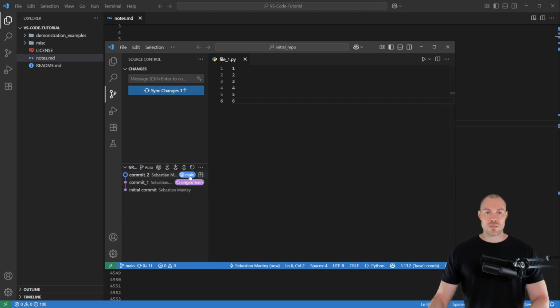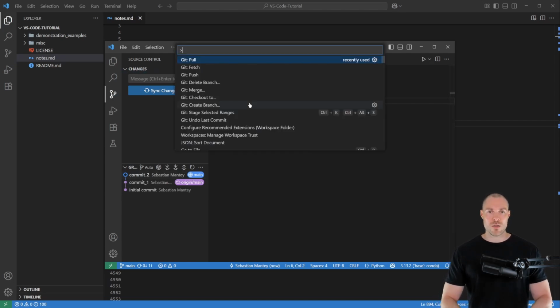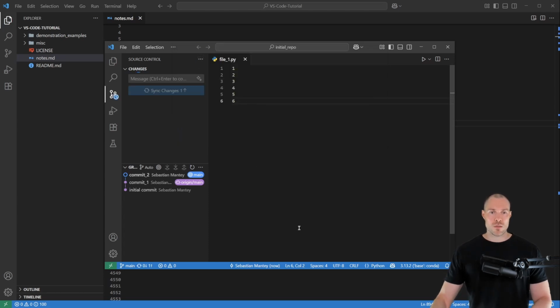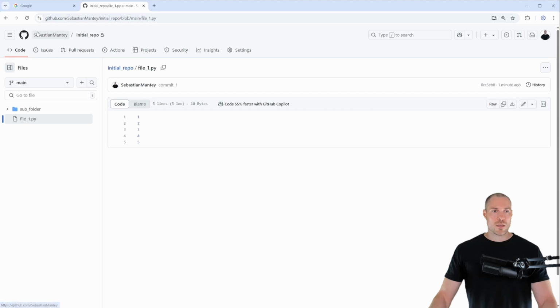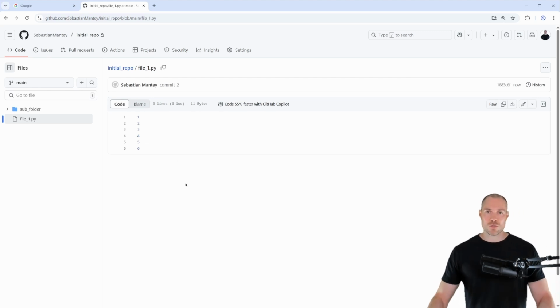And now let's push those changes to the remote. So open the command palette with Ctrl+Shift+P and then git push. So now let's push those changes. And then you can see origin main is now also at commit 2. And if we look here on GitHub and refresh the page, then you can see now here is also the 6. So now the last command that I want to show is git sync.